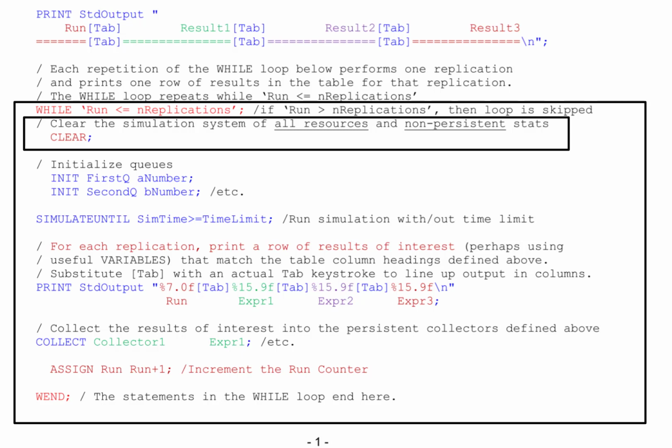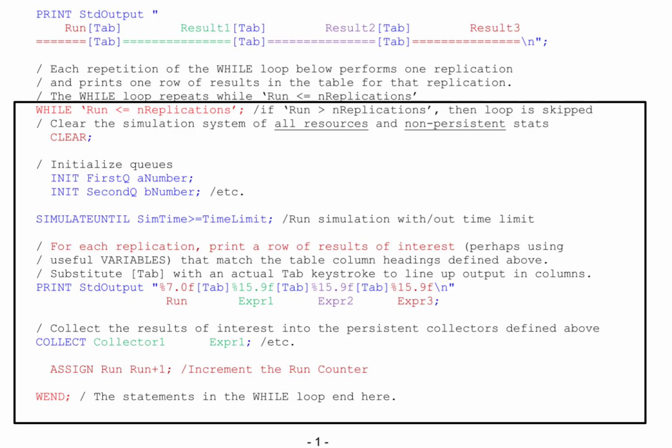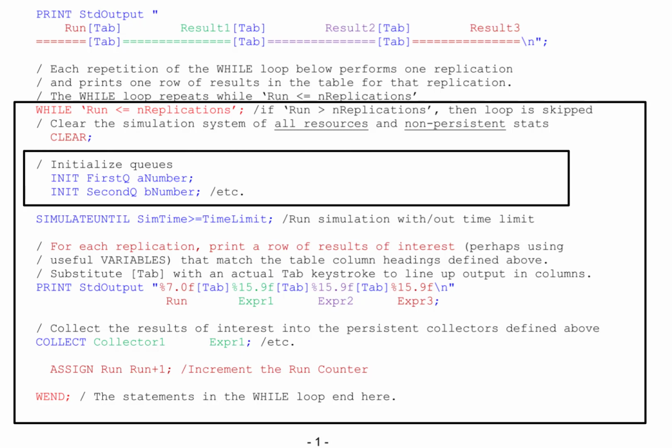That is why it is very important that the save value run ends in a star so that its contents are not cleared by this clear statement. Then come the statements that control the performance of a simulation of the model. This begins with the statements that initialize queues.